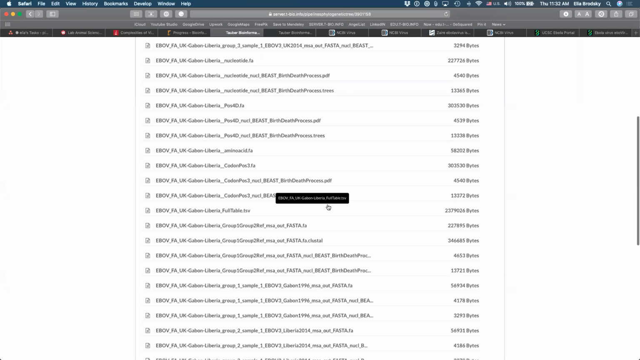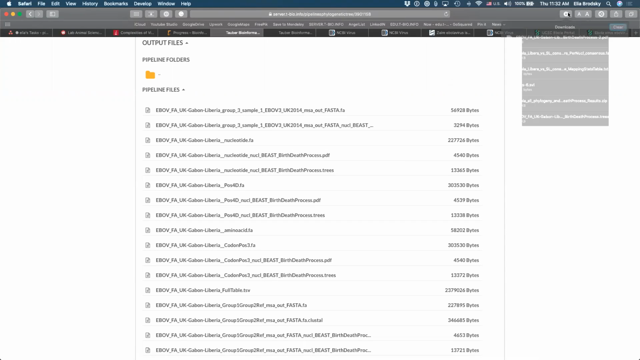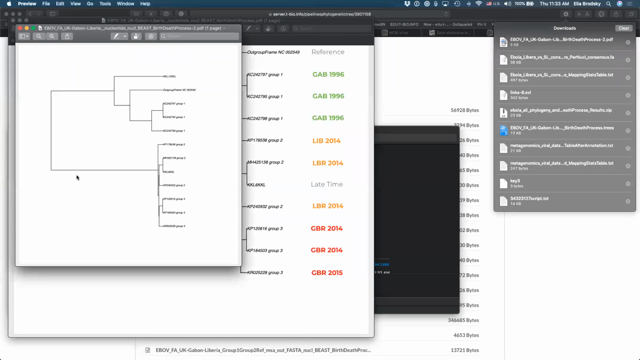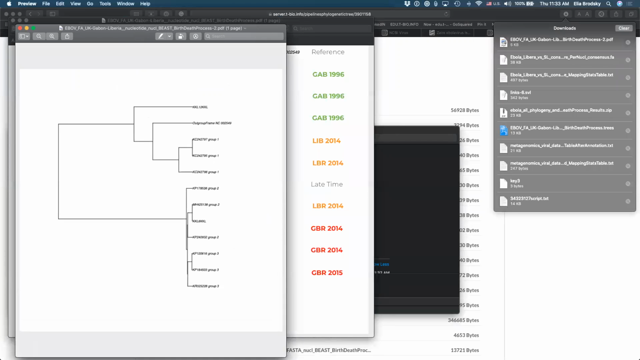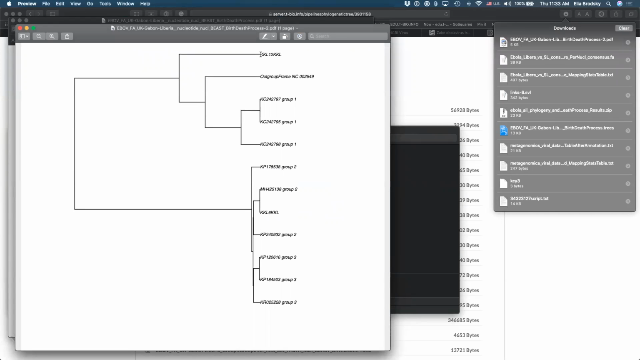Okay. So what we have here are different outputs in different formats. So you can see a format called .trees. We have a format in FASTA format. We have PDF files. So let's open this PDF file and let's see what's inside. Okay, so what's inside is that phylogenetic tree that has the outgroup, that has the reference genome, and has the groups of samples that we have uploaded.